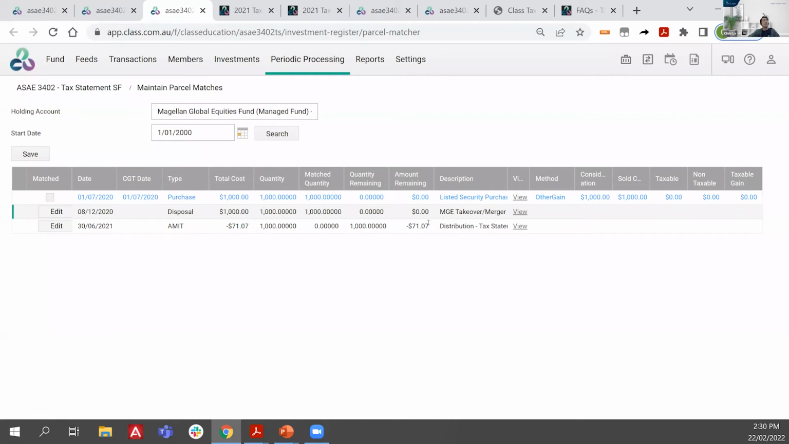And then the client processed the distribution tax statement with the cost base adjustment decrease of 71.7. When we run the period update, the system tries to match off these parcels with the prior ones, but the system could not, because the parcels on 1st of July 2020 have already been fully converted to the new security called MGOC, and it gets locked.